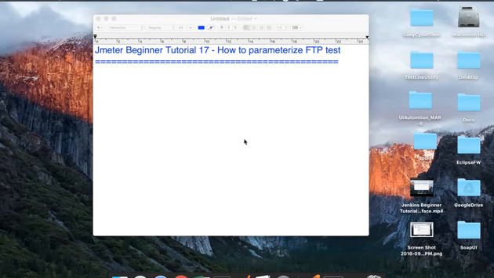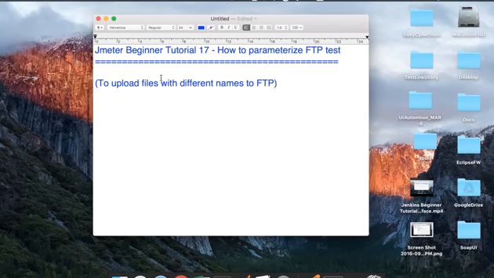This is the 17th session and today we are going to look at how we parameterize an FTP test, or in other words, what we are doing here is we want to upload files with different names to an FTP server, and how exactly we do that we are going to look into this session.